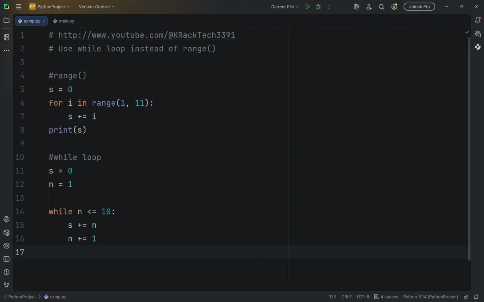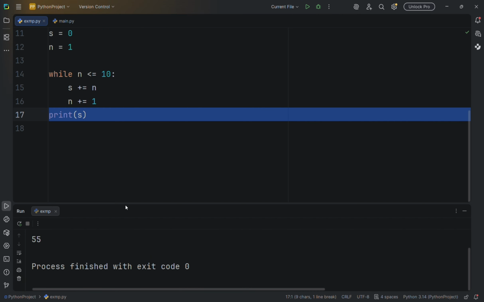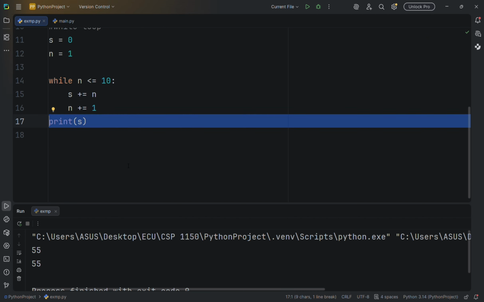So what it does is that it does something like that: 1, 2, 3, 4. So it traces the value of n. So we print the final result, and as you can see, you get the same result.